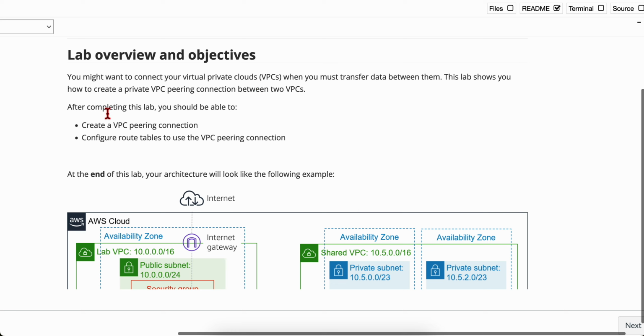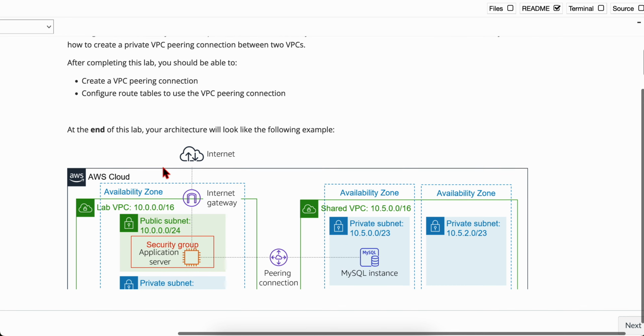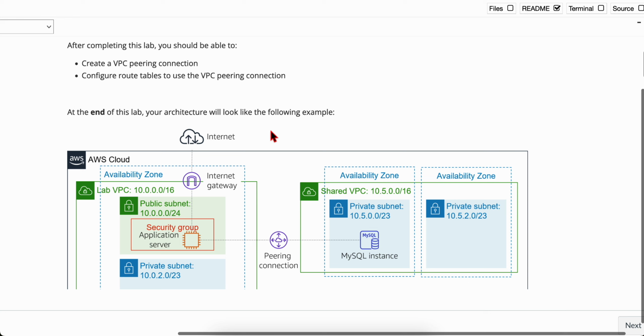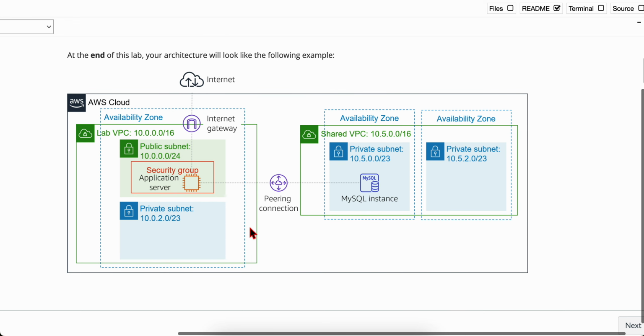After completing this lab, you should be able to create a VPC peering connection and configure route tables to use the VPC peering connection. At the end of this lab, the architecture will look like the following example right here. So here is the internet. Inside the AWS Cloud, we have three availability zones. This is the first availability zone. We're going to have an internet gateway connected to the internet, and we have the lab VPC in here.